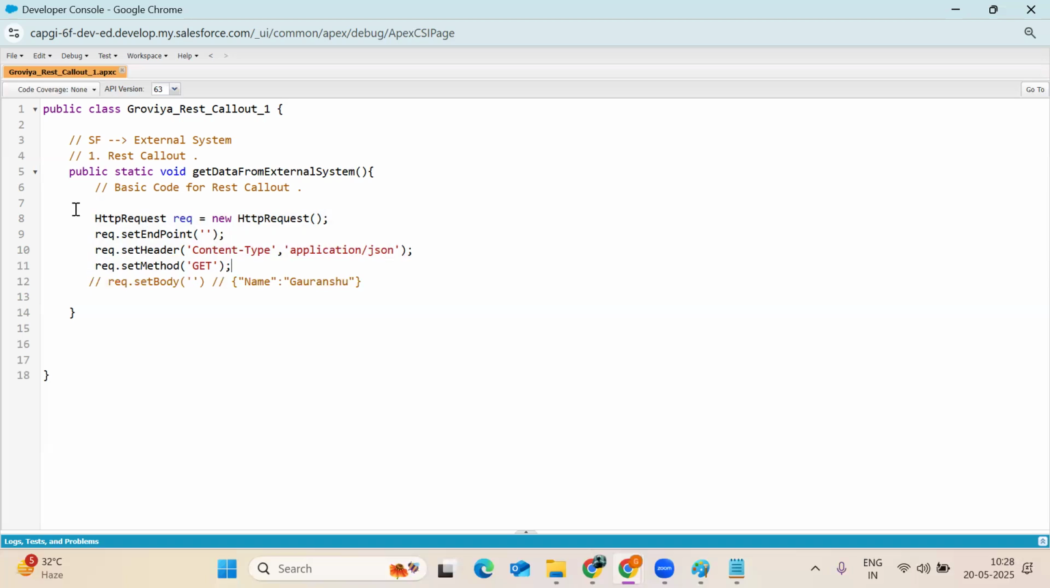Sir, can you please let us know the use of this set header one more time? Yes. Set header means if we are initiating the request and we are sending the data to the external system, in which form it should be. Whenever we do the request, in which form we are sending the data. We are sending the data in JSON. That's the main use.